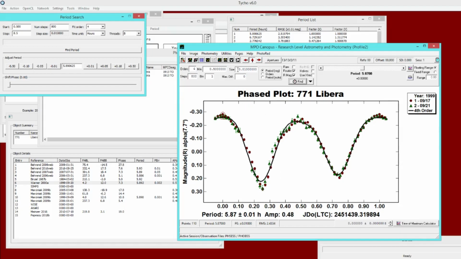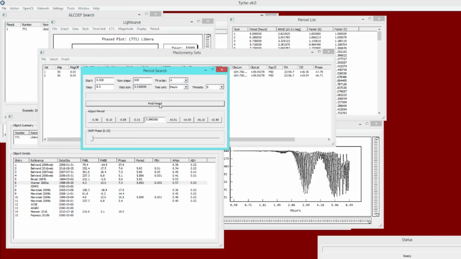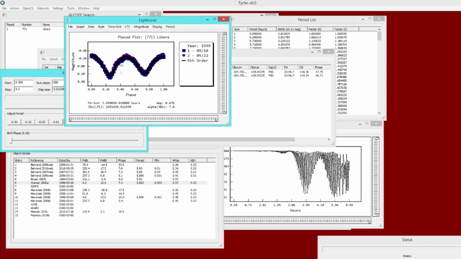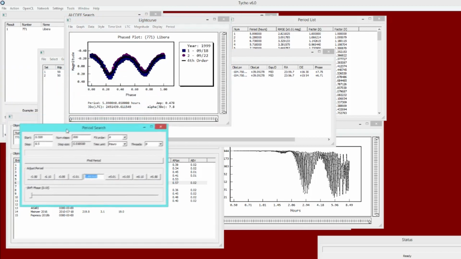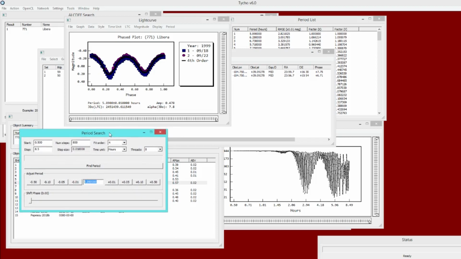So if I put these parameters into the other program, so we have 800 and again 0.01. Let me make sure. So I click find period, and so again it still agrees that 5.89 is the period of the asteroid. So again, we should have now confidence that Tycho is able to not only generate accurate photometry measurements, but also compute the rotation period as expected.